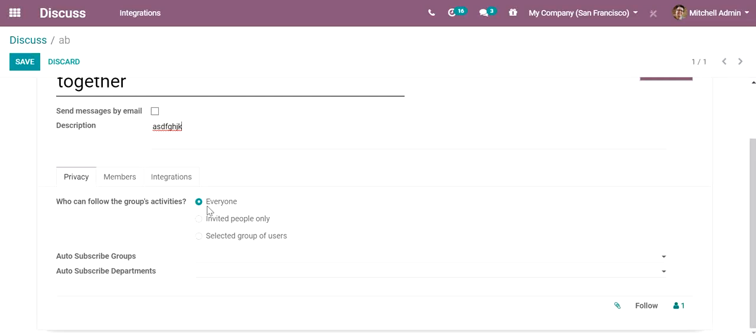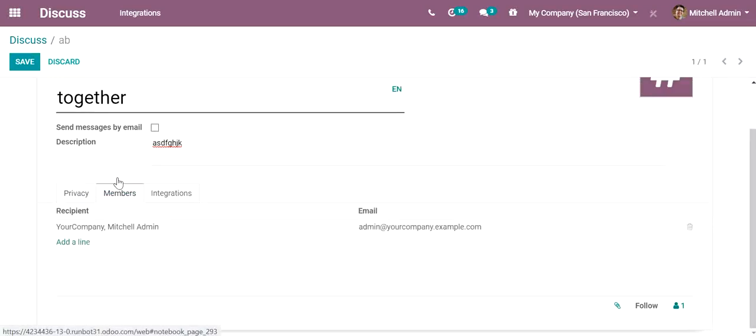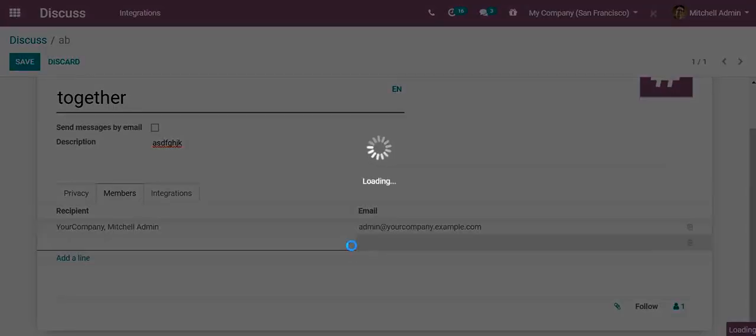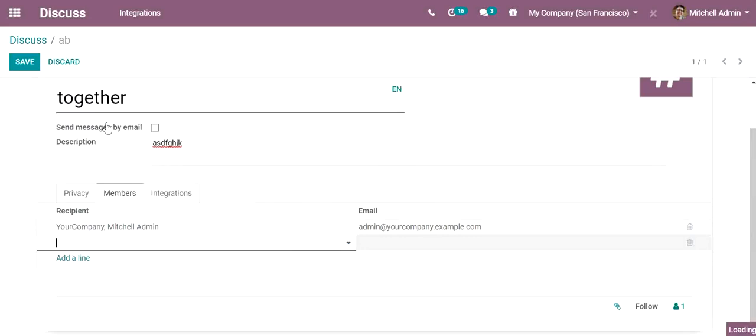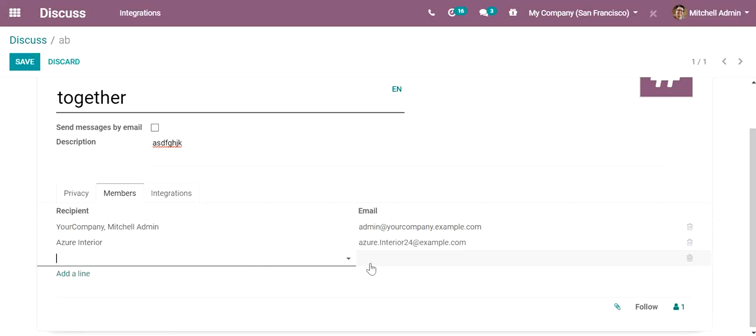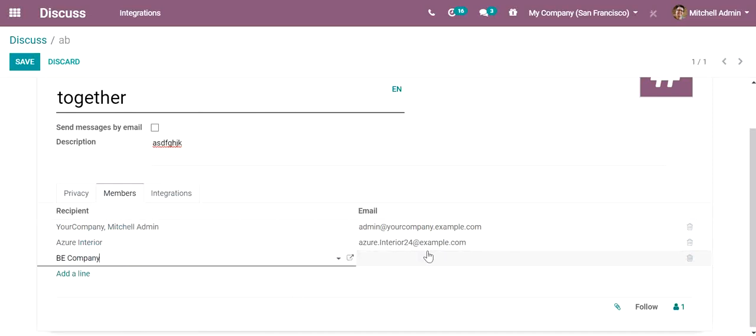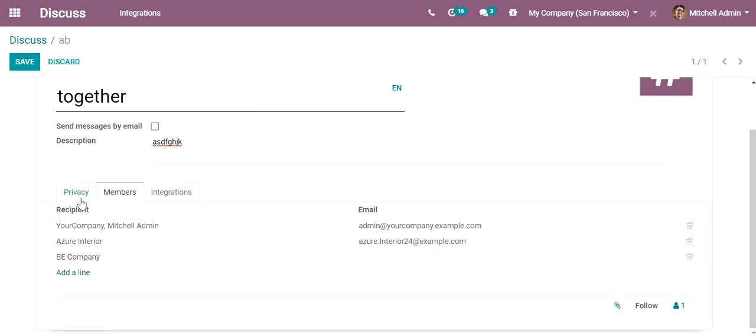Then we can also add the members in the members tab, whoever you want in your channel. When we click on add a line, you can select the members you need in the channel. It's loading, and you can select as you require. And if you want one more person in the channel, you can select them from here. You can add members from the members tab itself.